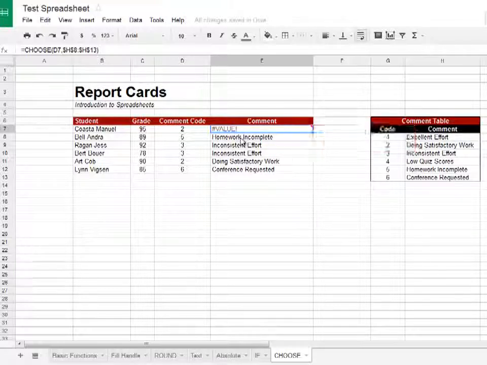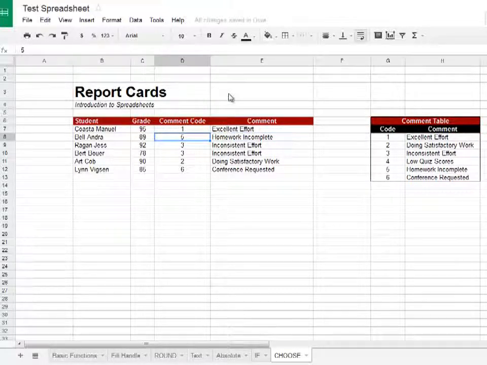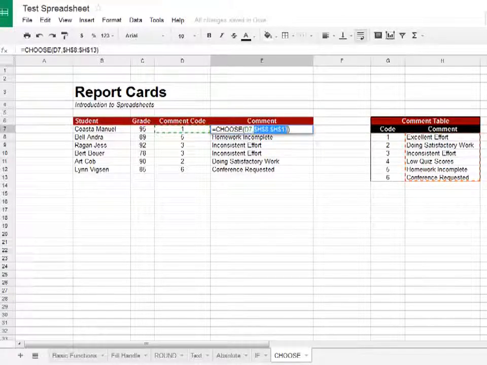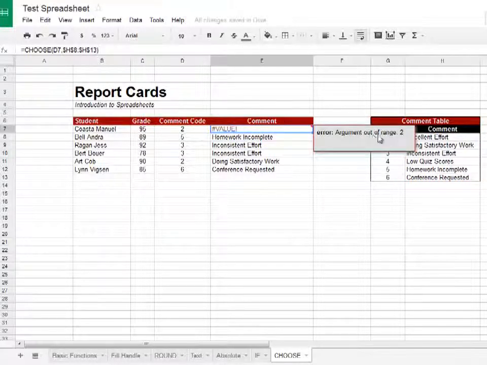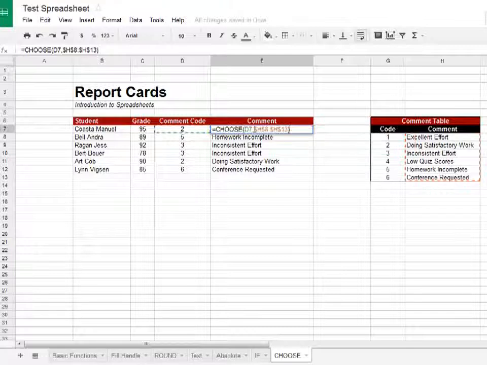Error, argument out of range. Now if you're using Excel, you might see something different, but I want you to notice that this actually is an inappropriate way to use the choose function. It doesn't work this way. It works for the first one, excellent effort, because basically what it's going to do is use this whole thing as the first item in the list. And the first thing it finds is excellent effort. The problem is if I put a 2, there is no second item in the list. So it actually says argument out of range 2. There is no second value in the list. So that was a problem. So I really can't do it that way. So I'm actually going to copy that back.